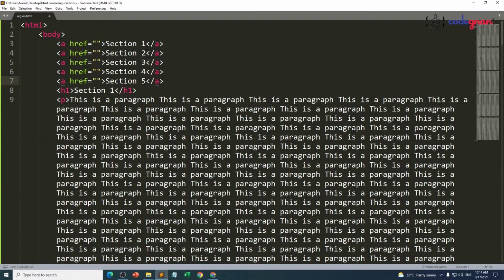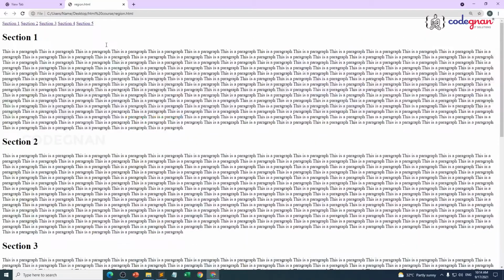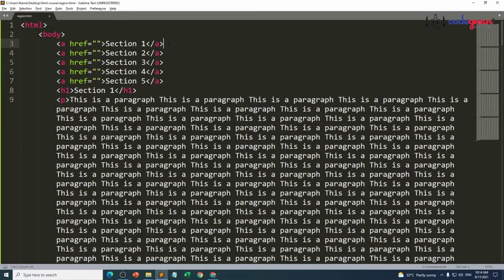Section 5. Control S, Alt Tab, F5. Now I got some sections and some links like that. But unfortunately, these are coming in the same line. Like in our previous video, I would like to create all these things in a new line.